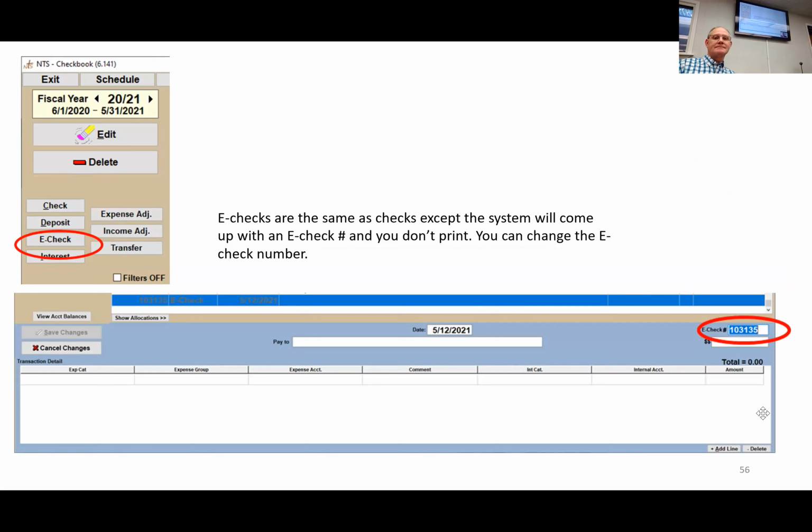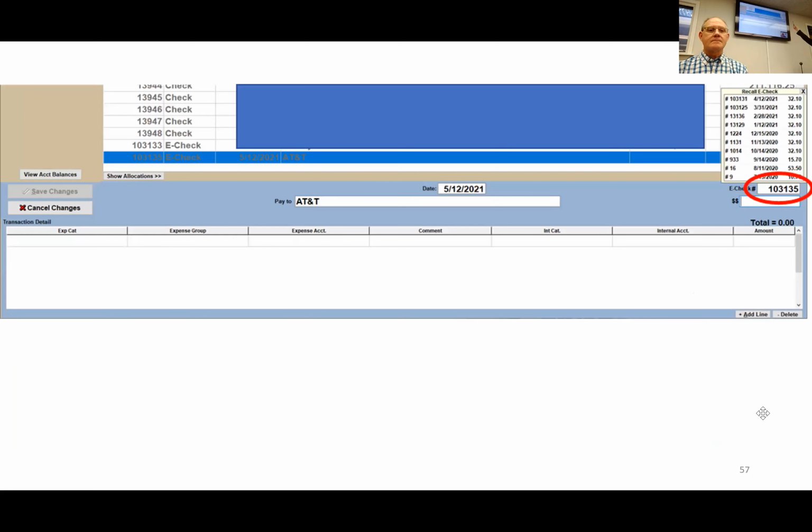Okay, e-checks, electronic checks, when something hits your bank account electronically. This is how you do it. You click on the e-check, it will come up with a number. You can change that if you want. Sometimes it comes up with the current date and you need to backdate it. A lot of times on the month-end stuff, when I'm reconciling, I have charges and I click e-check, but I have to change that back to the previous month. And then you can go ahead and click the next one. It comes up with the recall, same thing. Next one.